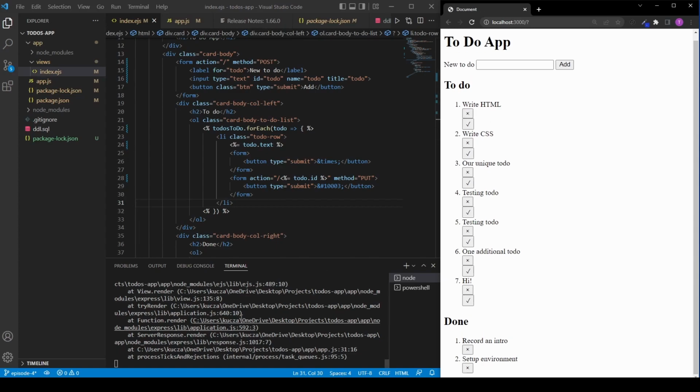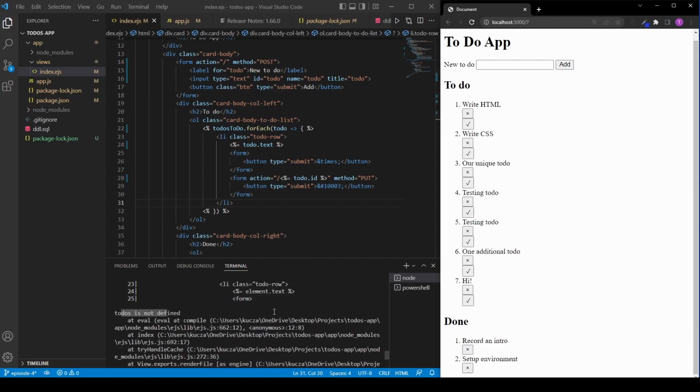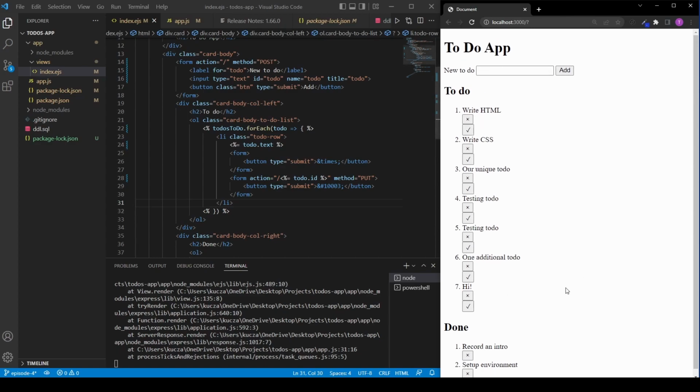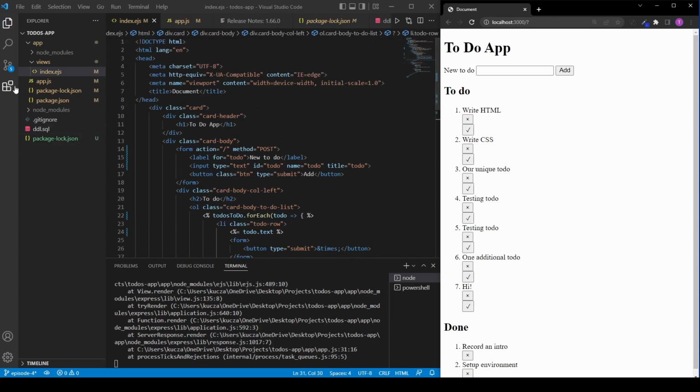And we can see that nothing really happened. It is because we cannot really make put requests from our application. The HTML application, or rather the application that we have here on the right hand side, cannot really make put requests. It can only make post or get requests. Therefore, what we need to do is use something called method override.